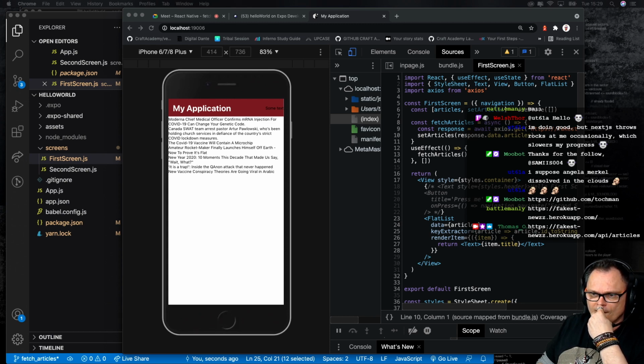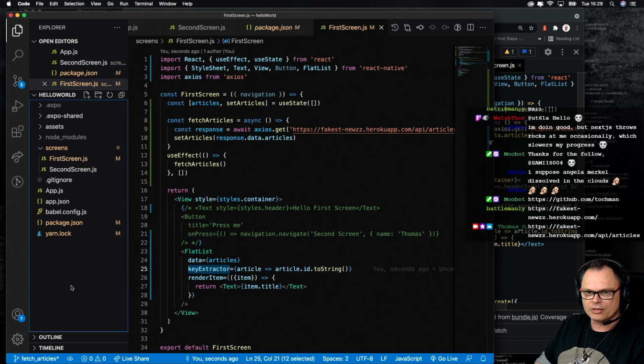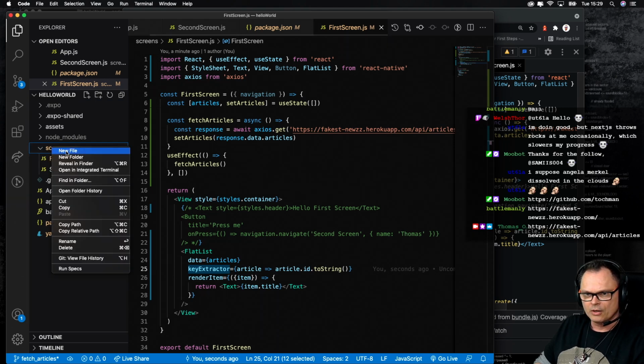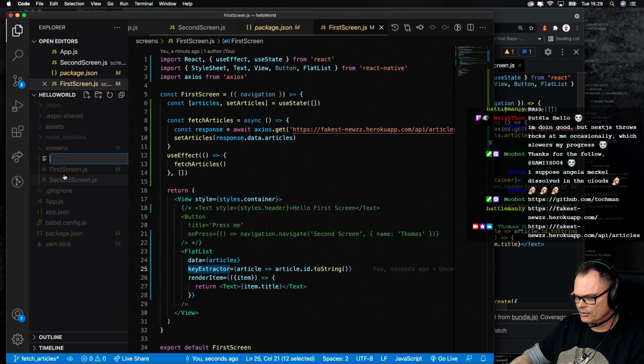Right? Super cool. Okay. Let's see if we can make it a little cooler. So we're gonna go over to our code base, and we're gonna go to screens, and we're gonna create a new component. New file, and we're gonna call it just one article dot js.